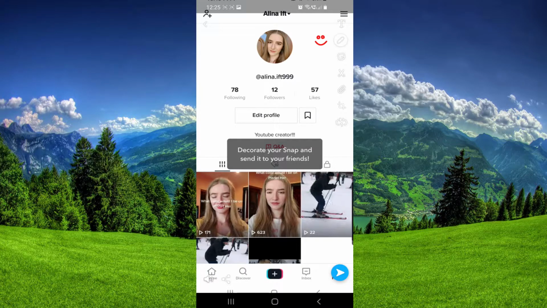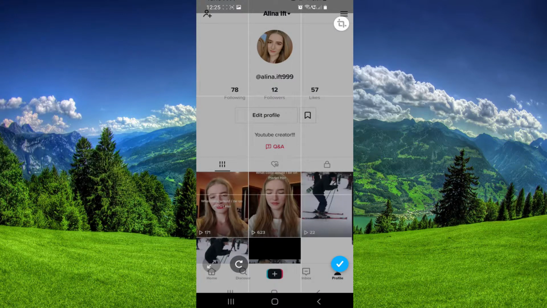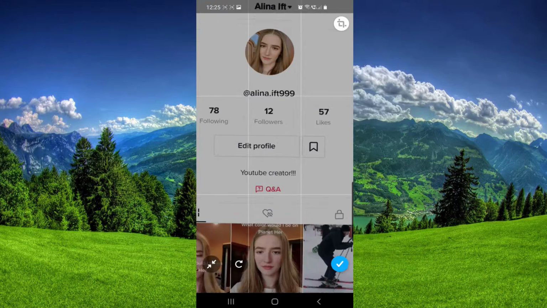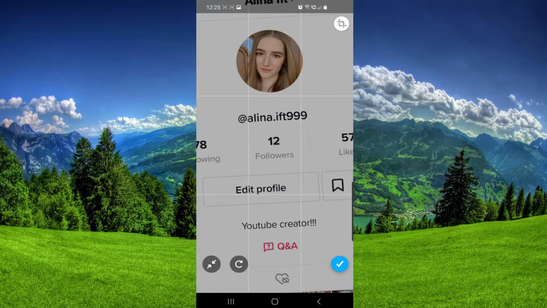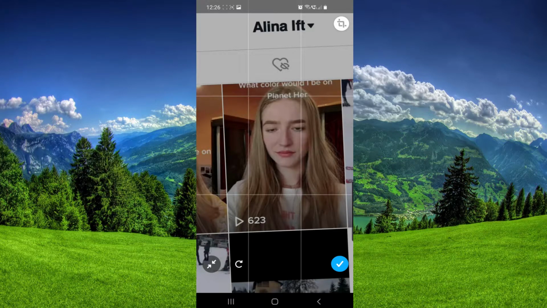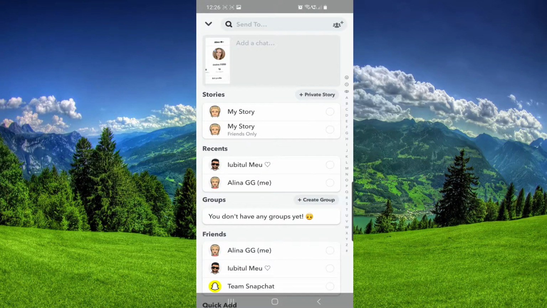And then from here, the crop icon is this one. So click on that. And then from here you have to click on the page and make the screen bigger or smaller. So you can do that. And once you are pleased with it, you can click on the blue check mark and then send this to your friends or to your story, whatever you want.